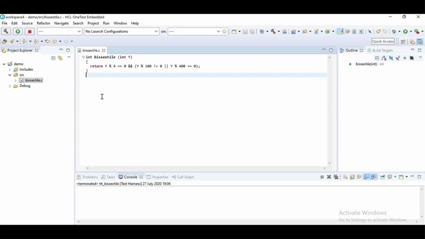Hello everybody, I will demonstrate to you today OneTest Embedded, using its testing capability and coverage capability. Let's use this small example, leap year, that computes if a year is a leap year or not, and this is the formula to get the result.